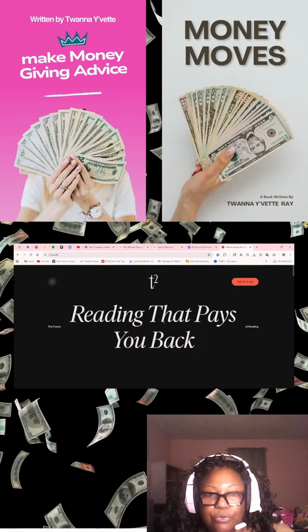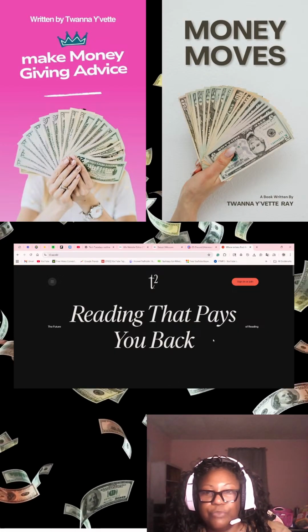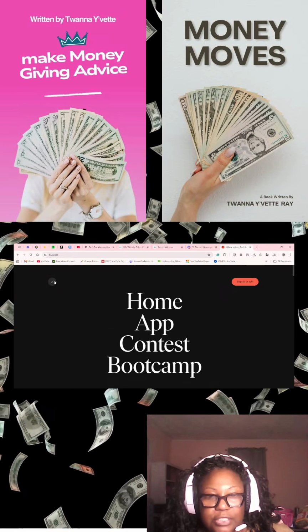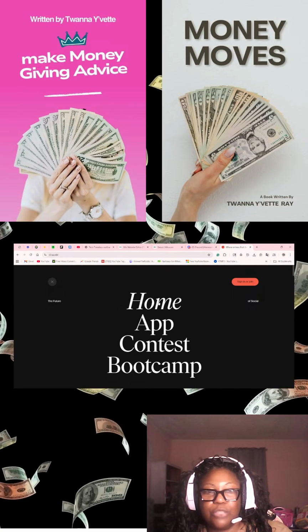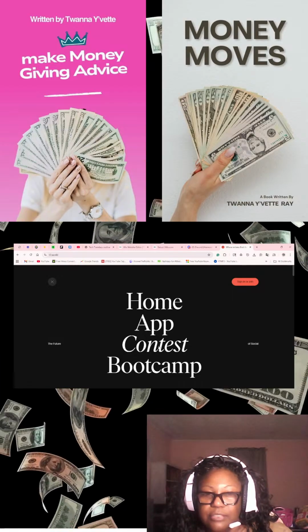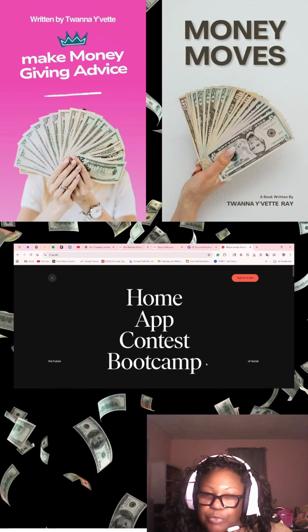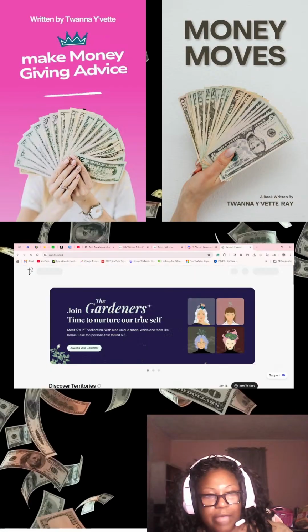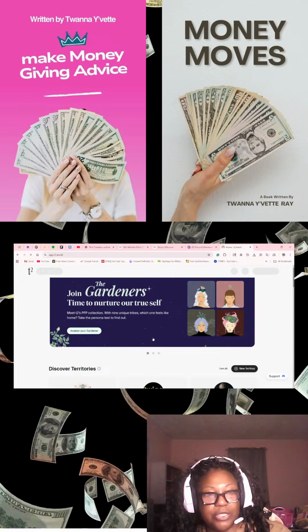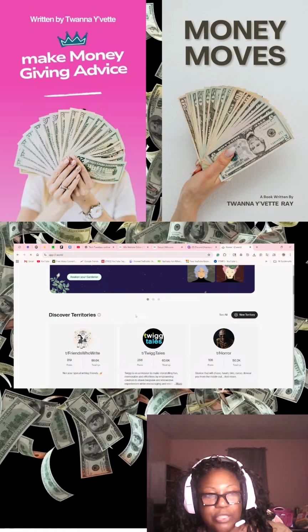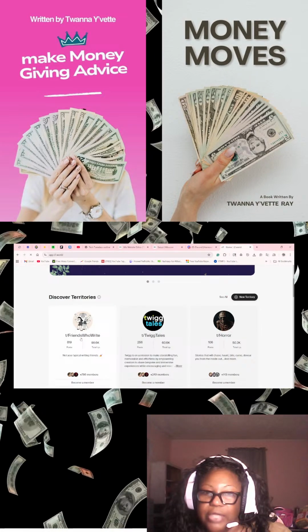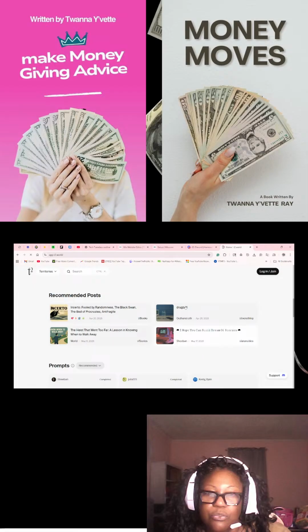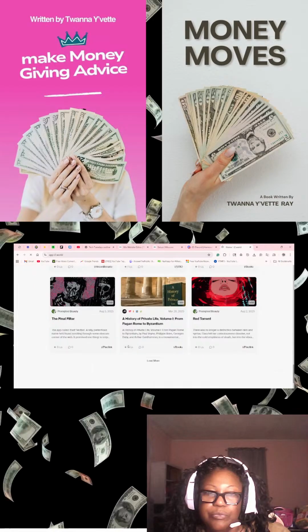This is T2, reading that pays you back, the future of reading. Now I'm not going to get in here yet because I need to see some things. Alright, the menu says home, it says app, it says contest, and it says boot camp. Well, let's check out this app thing and see what happens. So discover territories like Friends Who Write, Twigtails, something about horror. Is this a website or is it an app? Or is it both? Is it a blog?